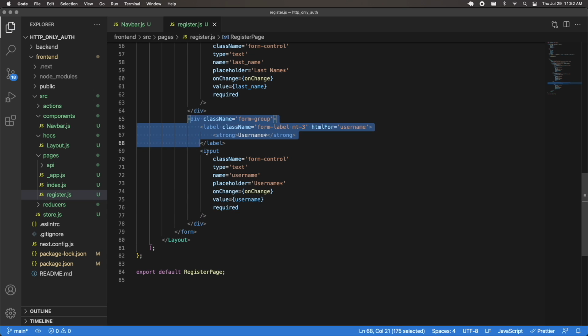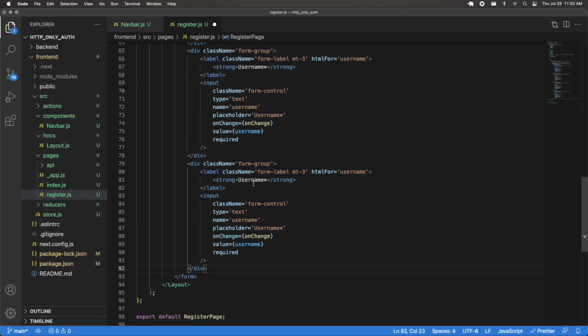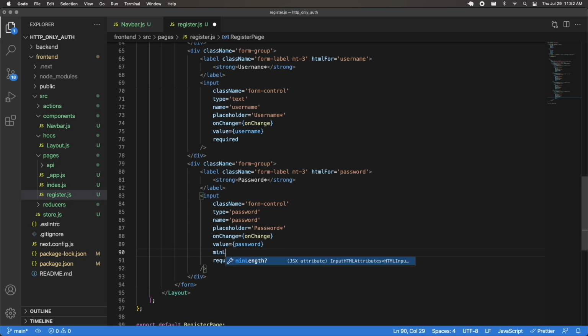So now the next ones are going to be the password and then the repassword. So this one here is going to be for my password. I'm going to grab these usernames, change it to be password. So the htmlFor, the name, and the value are all going to be password. It's going to be a type of password instead of type of text. And then I also want to pass this minLength prop and set it to be 8.